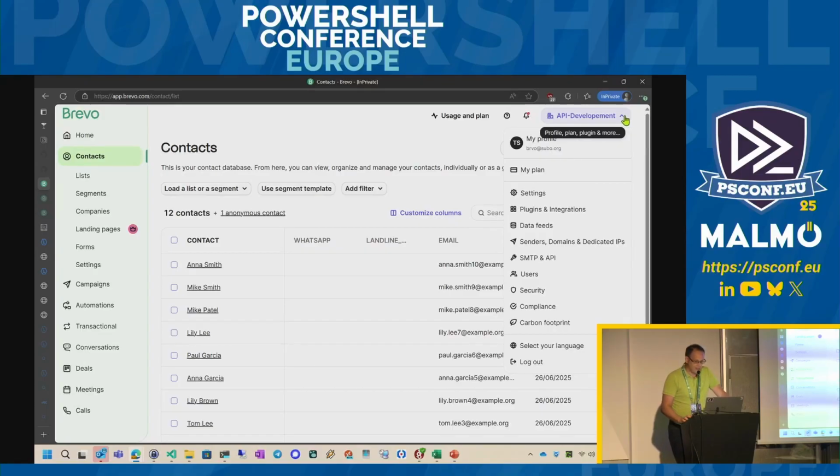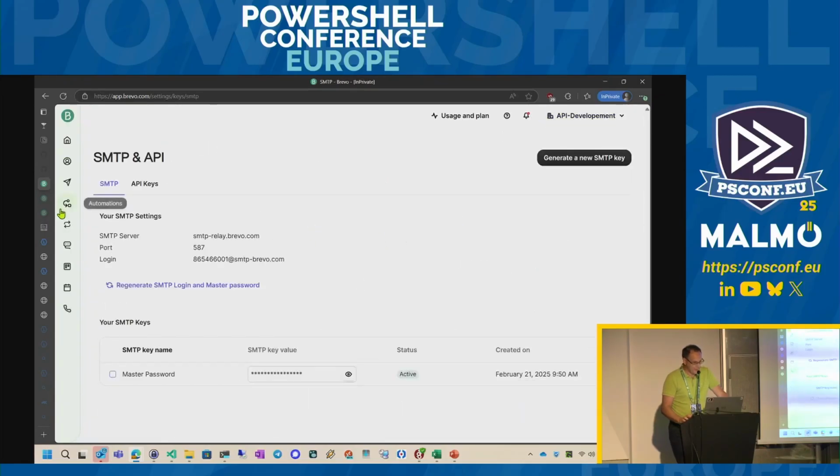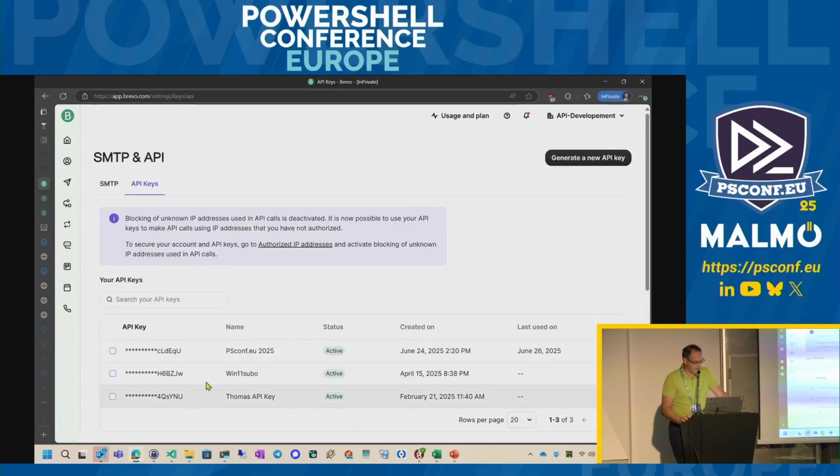In the user menu, you have the entry SMTP and API, and here you can generate your API keys. But you find the description in the repo. The Brevo module is on the gallery, and there's also a wiki with information on how to generate the API key. And that's very important: you have to authorize your IP address, which is allowed to talk to the API, or otherwise you can unblock all IP addresses, which is not recommended.